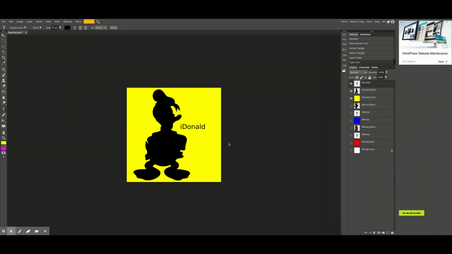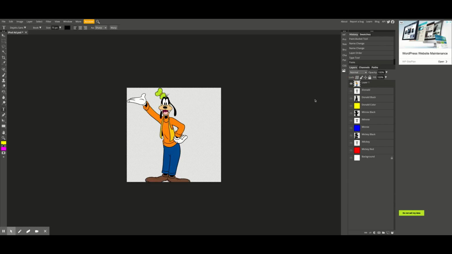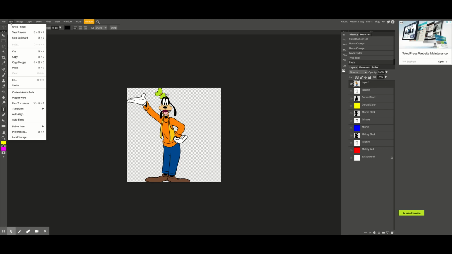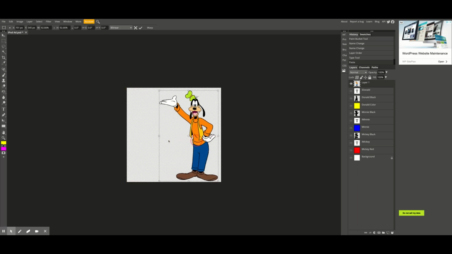Bring him back to Photoshop. I'm going to turn off all my Donalds and paste my Goofy. Now, Goofy's actually a little too big, so if I go to Edit, Free Transform, I can make him a little smaller. See how he overhangs the edge down here? So I'm going to hold my Shift key down and make him just a little smaller because I want him over on this side. I really like one of those other ones on the other side, but they don't seem to want to go real well.